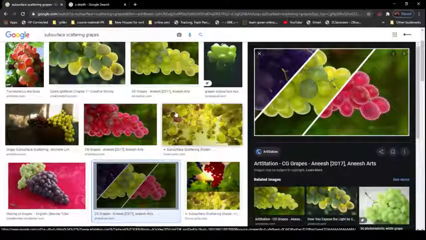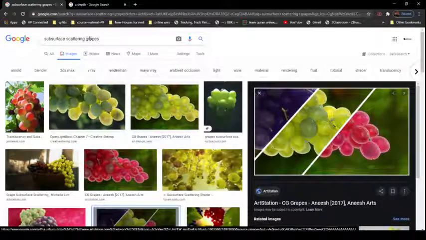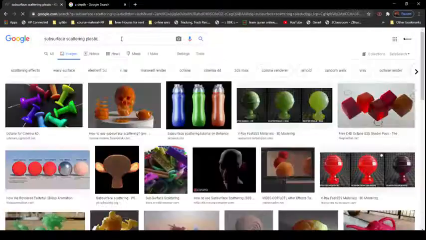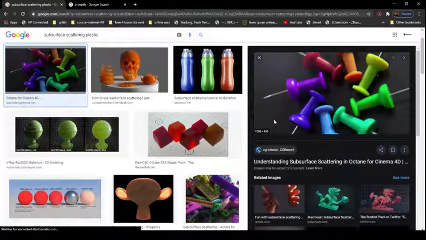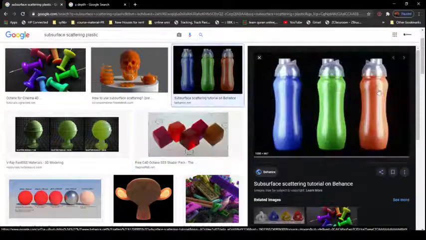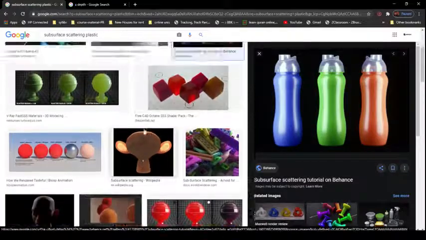And if you remember, when we were making the pizza, we applied the subsurface scatter on the cheese and the pepperoni part. So if you want to go back and check how we did that, you can go back to that lecture and see. Subsurface scatter can be in plastic also. So you can see it is in the plastic. You can check here different subsurface scattering on the plastic. These plastics also have subsurface scatter.